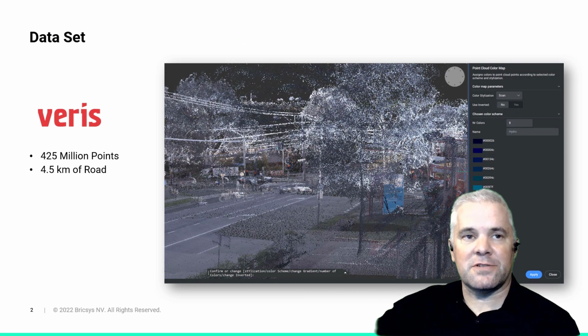So, before we look at the agenda, I would like to thank Veris from Australia for giving us the data set for this presentation. Veris is an industry leader that we enjoy working very closely with. They have 15 offices around Australia with expertise in all facets of spatial data services, including, in this case, laser survey. And the point cloud we're using has over 4 kilometers of roads and contains over 400 million points. So it's an ideal data set for us to work on.